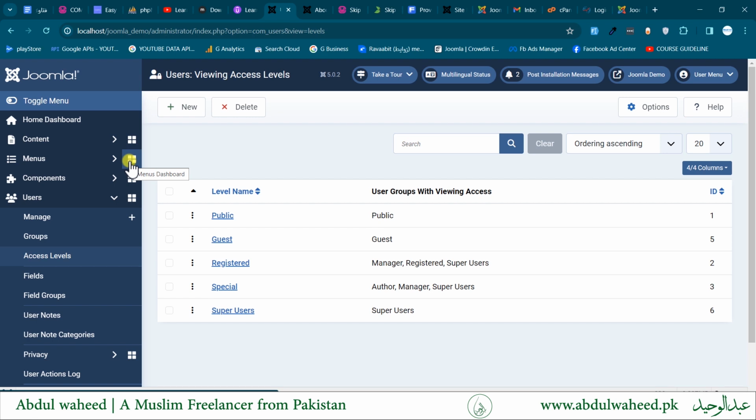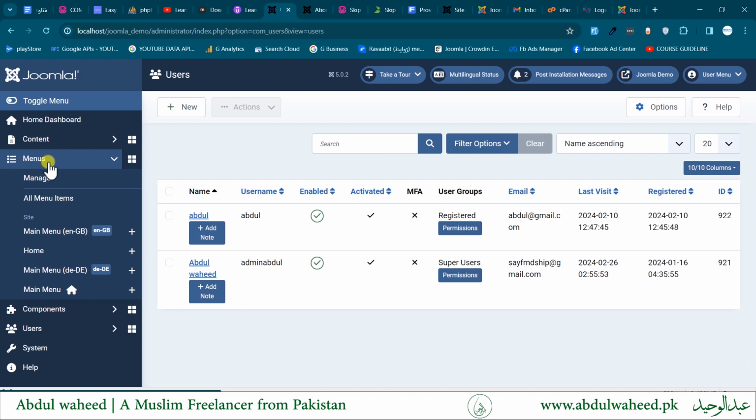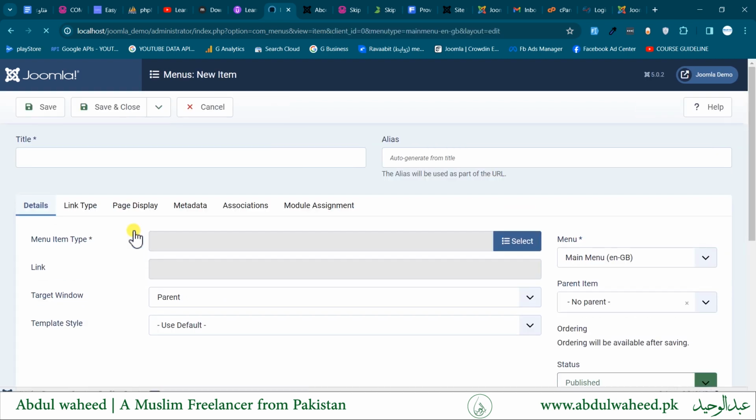A user group can be assigned to more than one view access level. Before loading any page in the front or backend, Joomla checks whether the user is logged in, what user group they belong to, and whether they have a view access level that enables them to view the page. Now let's create a menu that will be only visible for registered user groups.